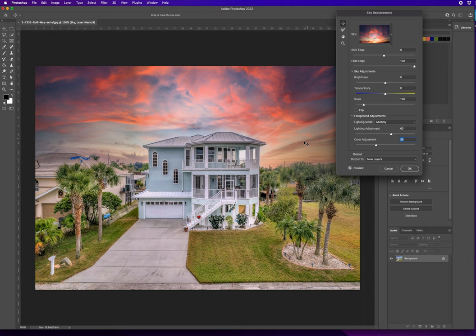This photo is a little bit bright in the foreground, and the sky seems a little bit darker. So if you want to adjust the brightness of the sky, you can slide that right there, and tweak it until you get to your liking.